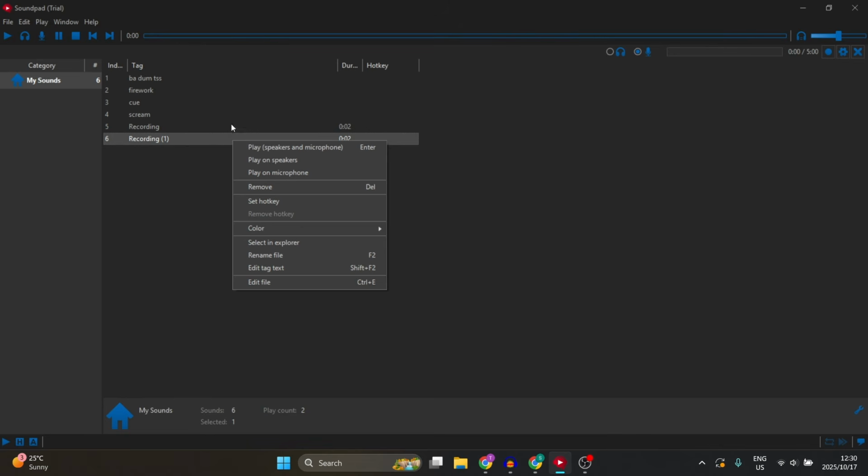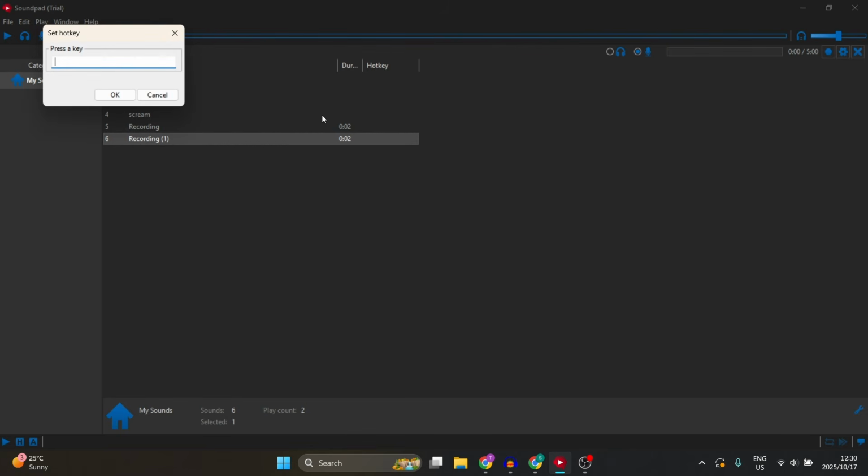Now, if you right click on each one of these sounds, you can actually go and set a hotkey. So here you want to set a specific hotkey for a specific sound. So in game, you can have a specific sound for this specific hotkey. And then once you've set all of these hotkeys and you've calibrated your microphone and your voice volume, then you're ready to use Soundpad in gameplay.